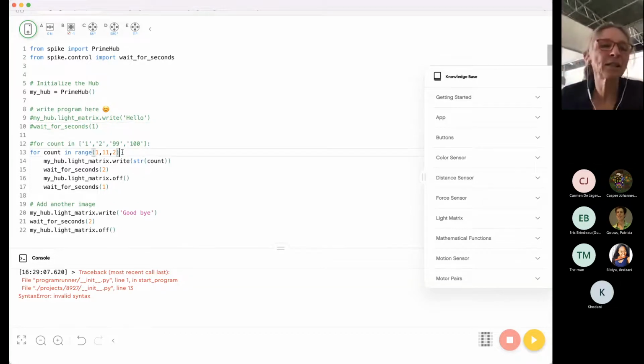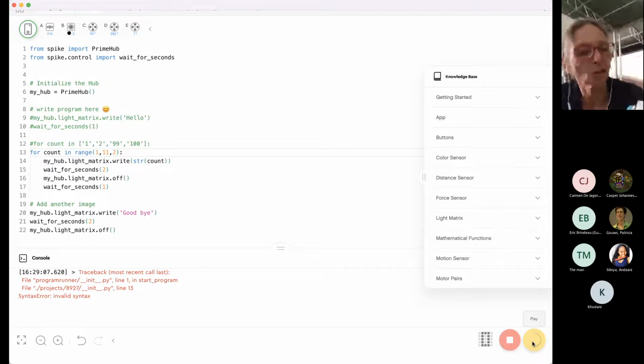But invalid syntax, what did I do wrong? I forgot to put a colon here. I always forget to put colons because I mostly program in another language that doesn't need colons. But now it should work. Now you saw how we deal with error messages.